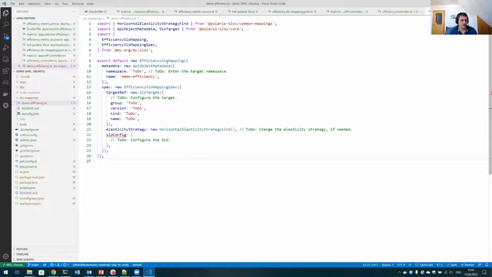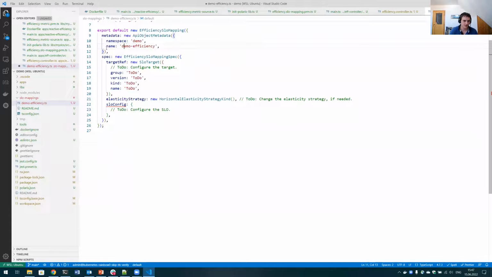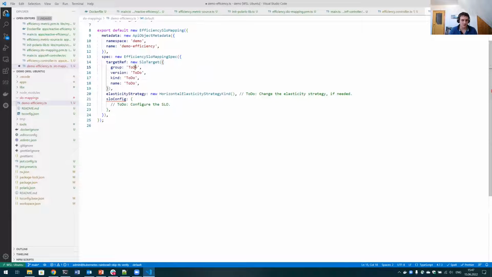So the efficiency SLO mapping, it's just an instantiation of the class. And a lot has already been generated, and we have some to-dos again. So first we enter the target namespace. That's demo in this case. The name of the SLO mapping will be demo efficiency, that's fine. We need to configure the SLO target. So this is a deployment. So the group is apps v1. You might need to look this up in the Kubernetes documentation, of course. It's fine. And it's called pause deployment.